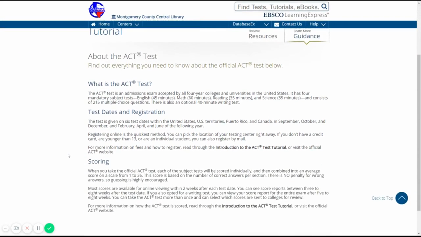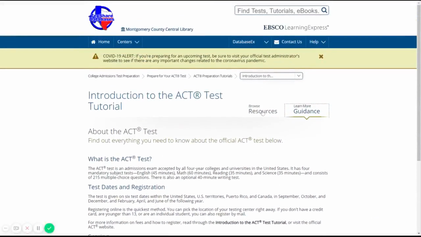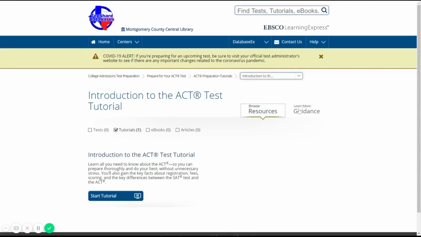This page just tells you about the ACT test in general, including how long it will take and how many questions there are. This also tells you what the testing dates are. This tells you how it's scored. I won't read it through, but let's go back. And then back to Learn More Guidance.